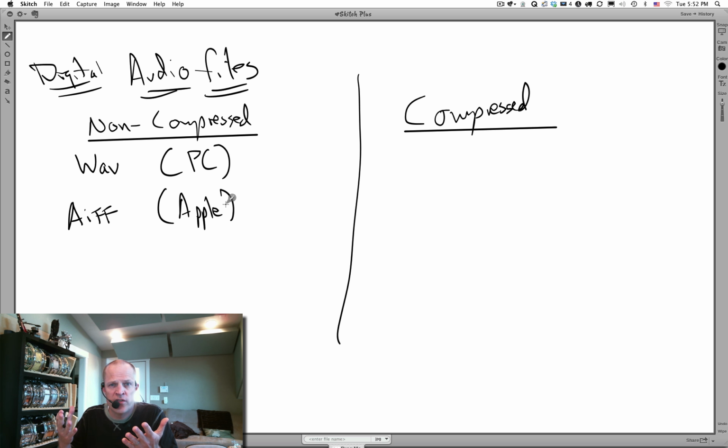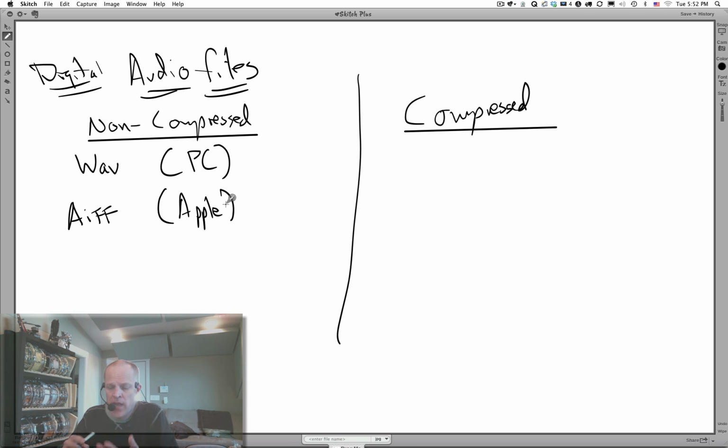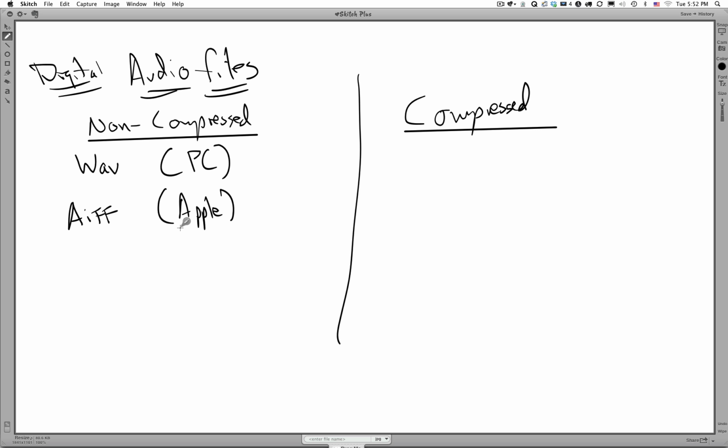So when you open a Pro Tools session, the first thing it's going to ask you is what type of file would you like to have Pro Tools support? And you're going to choose WAV or you're going to choose AIFF. Now, in the early days, because Apple was the underdog at the time, they made sure that their machines could also read WAV files. However, at that time, PCs could not read AIFF files.